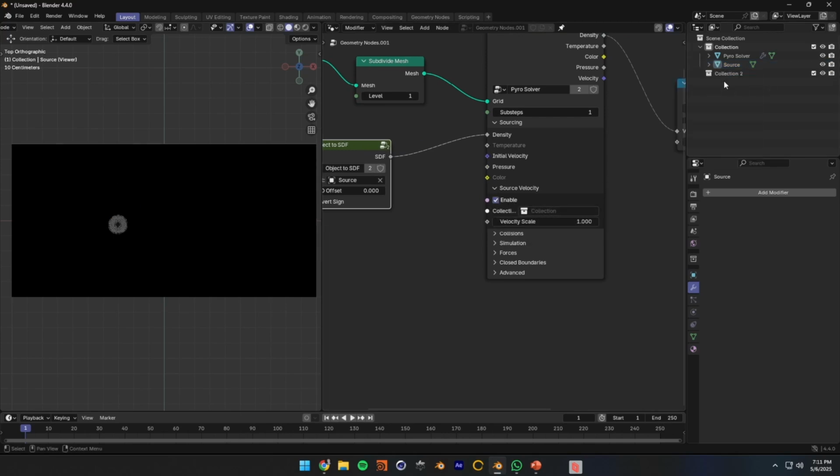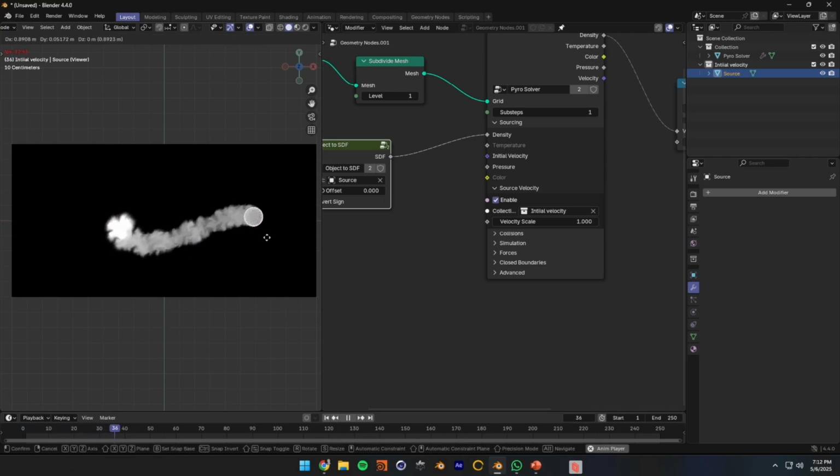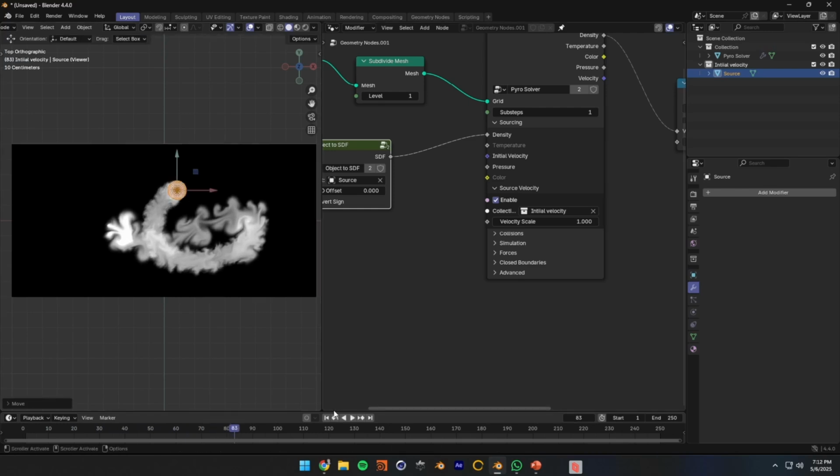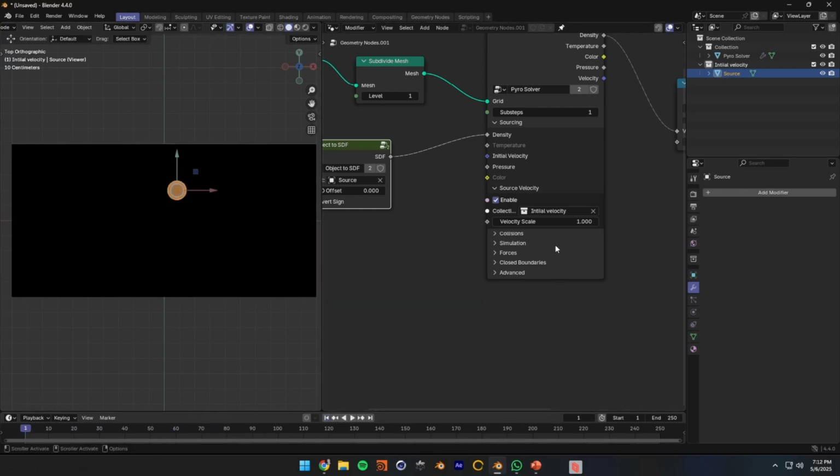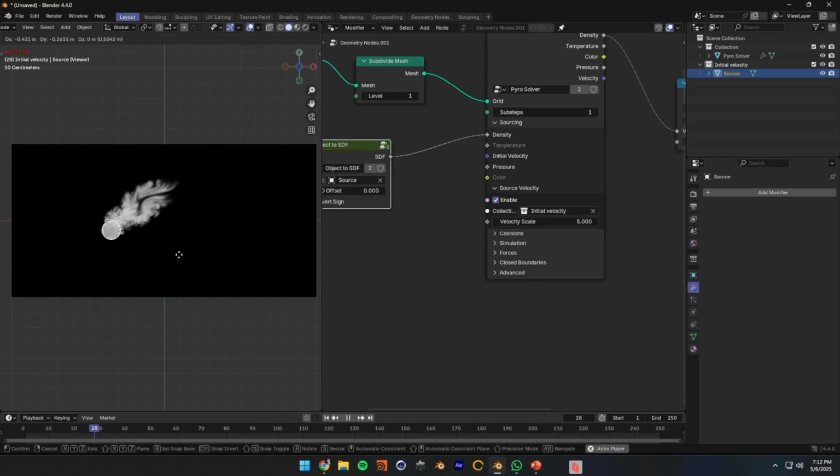So let's create a collection. Let's call this initial velocity. I know I didn't spell it right, but whatever. Take your source object, put it in the collection, and then select the collection, initial velocity. And this is your velocity scale multiplier. So right now, let's just see what it looks like with a value of 1. So if I press play and I start moving my object around, you can see we're getting velocity transfer onto our grid. Not looking amazing. Let's try cranking up the velocity scale to 5 and see what we get. Yeah, so that's a lot better.